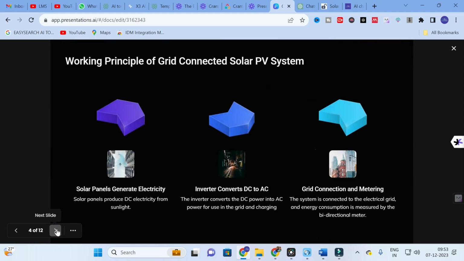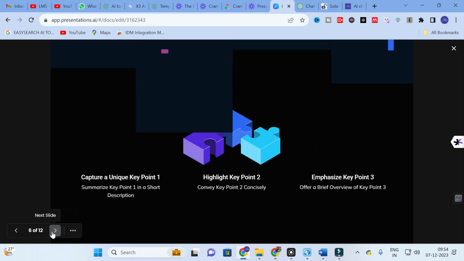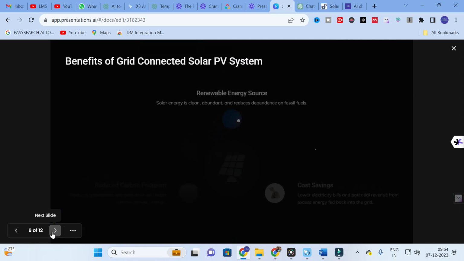working principle of a grid connected system. Here you can see the three different categories: solar panels generate electricity, inverters convert DC to AC. Next, grid connection and metering. Next, you can see capture a unique key point. If you want, you can customize this point also. By giving this point, it will generate content.